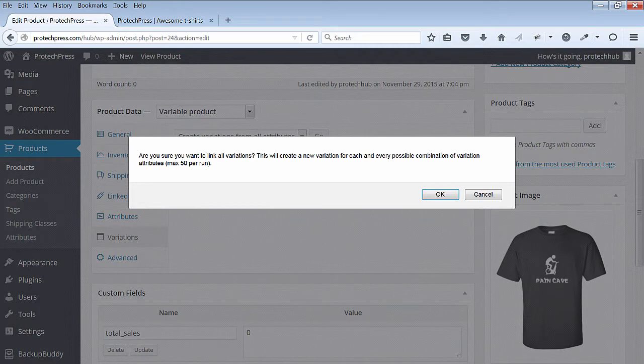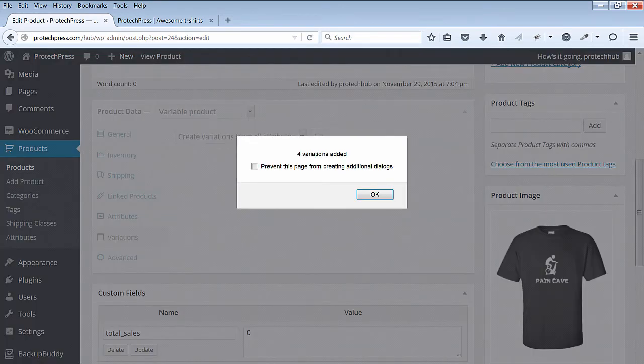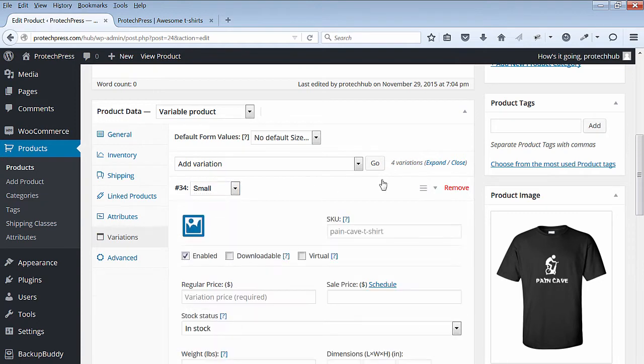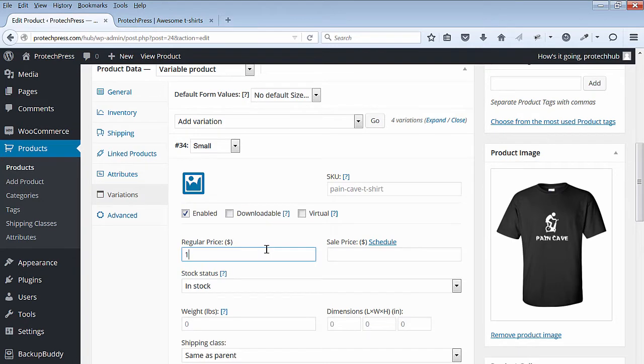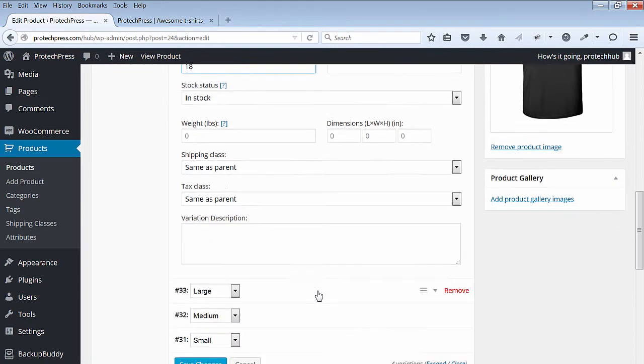You'll see a message. Are you sure you want to link all variations? Yes, hit OK. 4 variations are added for each size you created under Attributes. You can now see the 4 variations. I'll select Small for the first variation. I'll enter a regular price of $18 for my t-shirt. Next item is Medium. The third item will be Large, and the last will be XL for Extra Large. Each t-shirt will have the same price.